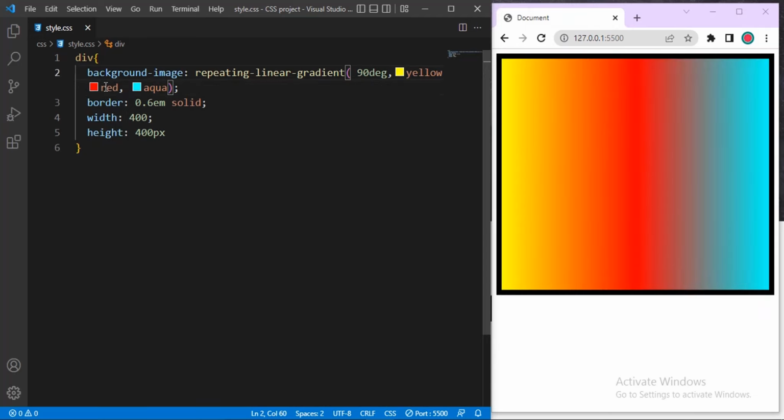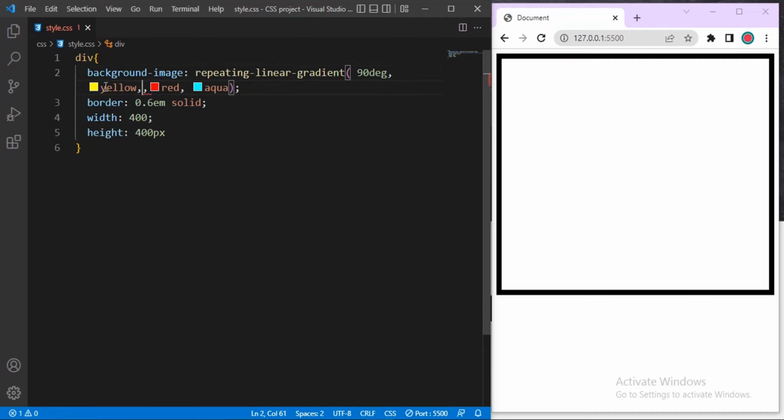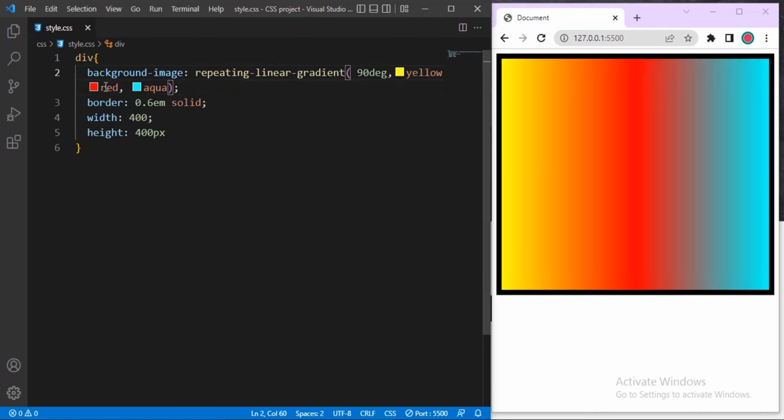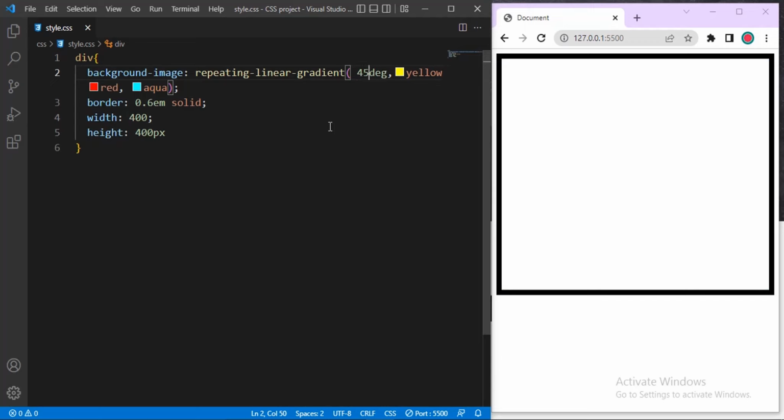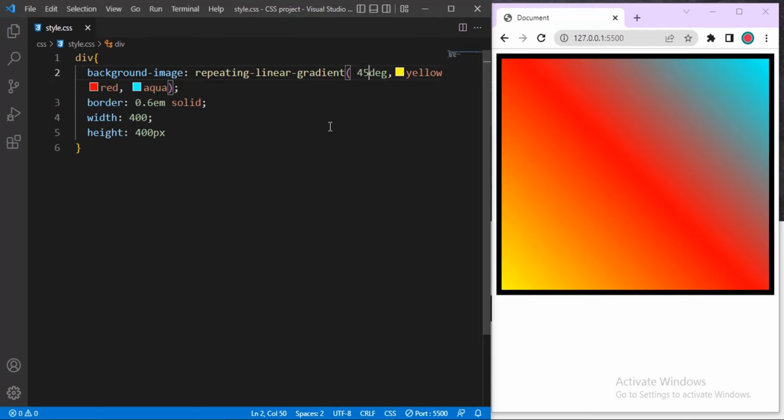Okay, yes, I think it's done. Now let me put a comma. Oh no, just one single comma is okay. So 90, why is it not repeating? Did I make any mistake here? Let me put 45 degrees and see. No, this is not what I want. Where am I having the issue? There's a problem from somewhere.